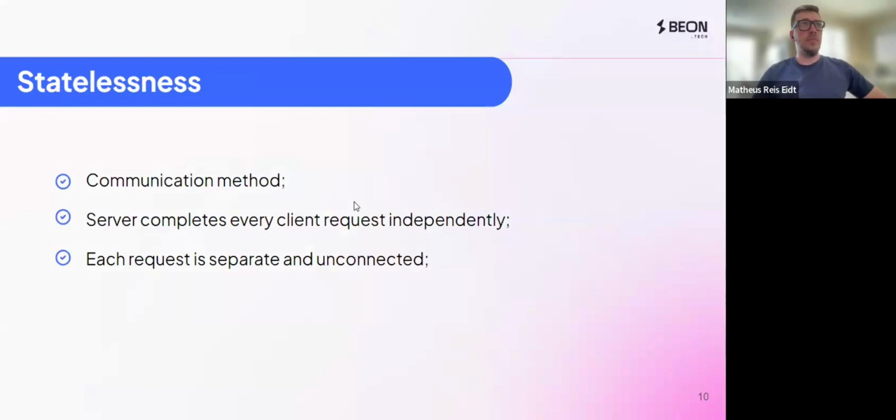So the next principle is statelessness. Statelessness is a communication method that says that the server will complete every client request independently, and each request will be separate and newly connected. This way, the server doesn't need to remember any previous requests that the client sent, and it also doesn't matter the order in which the client makes requests to the server. It will always be attended to independently of the other requests we have.